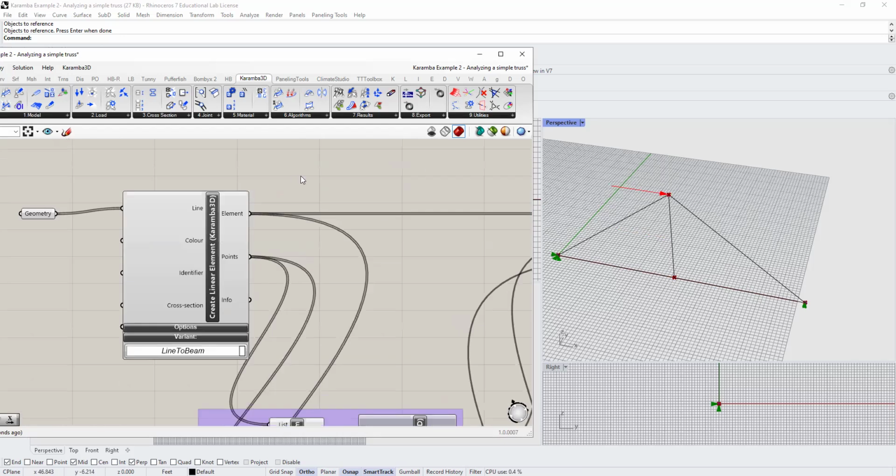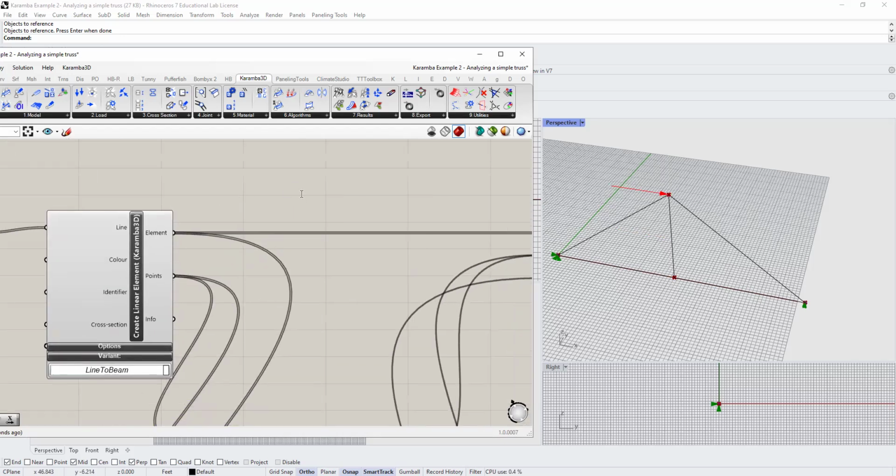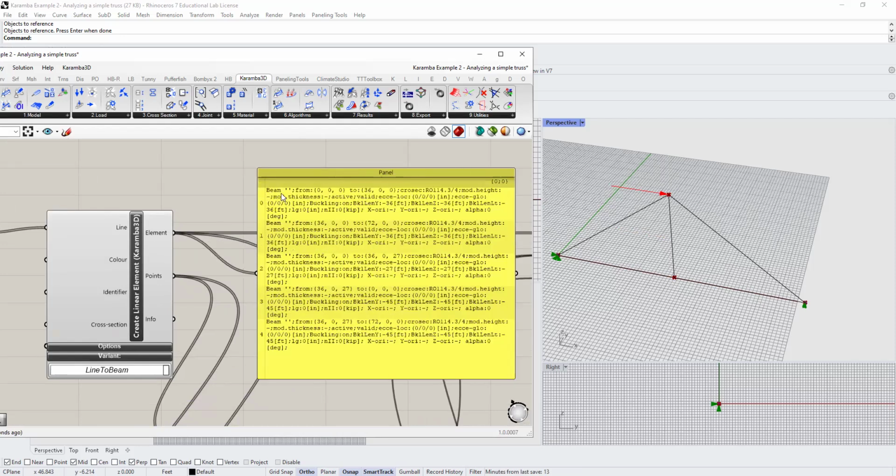One good way to see which element you're going to pick is to drop a panel, connect the elements to it, and read the specification of the beams. Here, index 0 is a beam from 0,0,0 to 3600, which is this element. Now, the one that we connected, beam index 2, is 3600 to 3600, 27, which is here, this one.